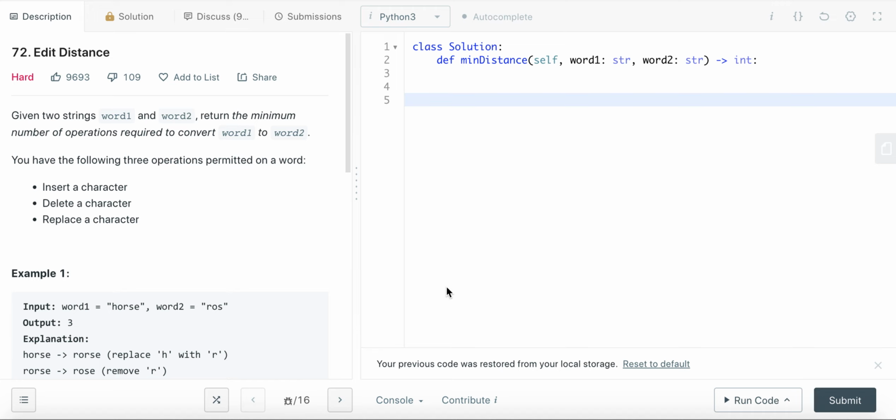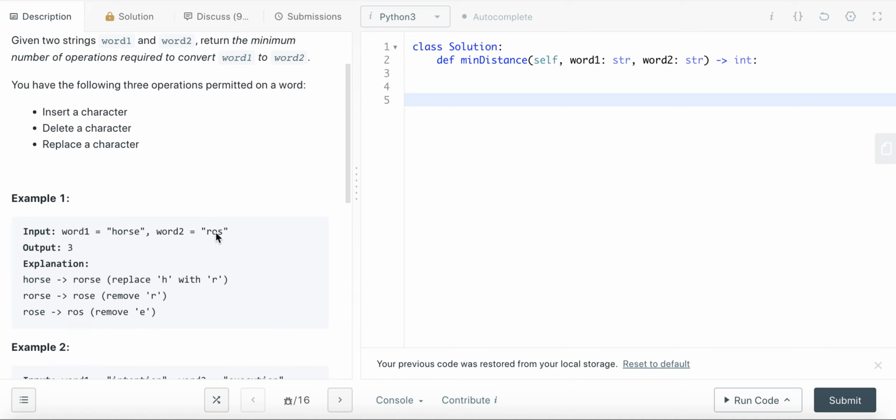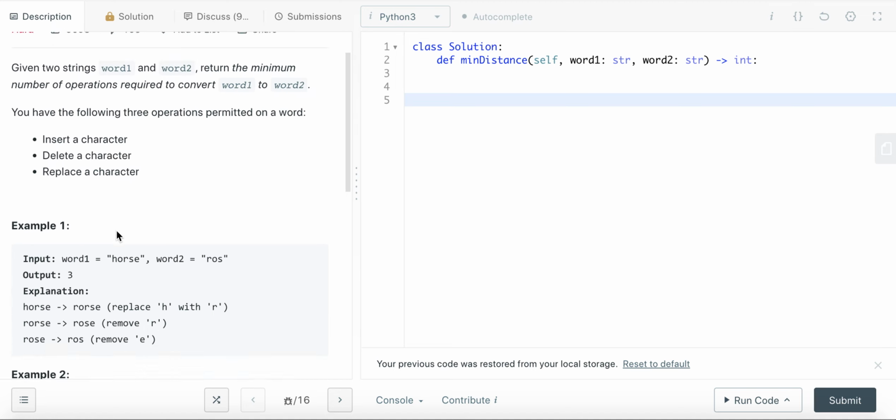Today I'm solving LeetCode question 72, Edit Distance. Given two strings word1 and word2, return the minimum number of operations required to convert word1 to word2. You have the following three operations permitted on a word. You can insert a character, you can delete a character, you can replace a character.